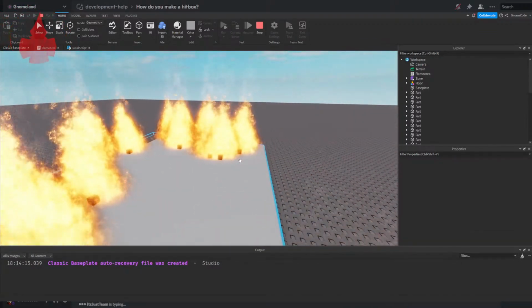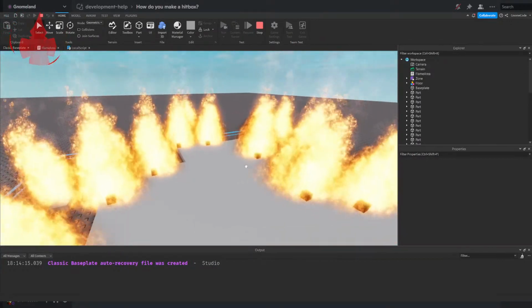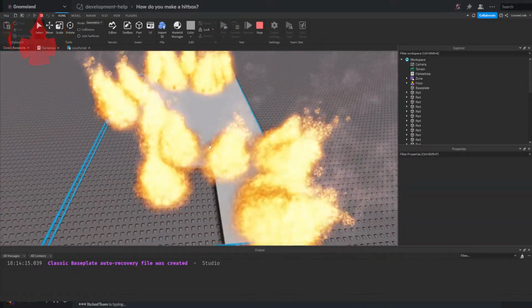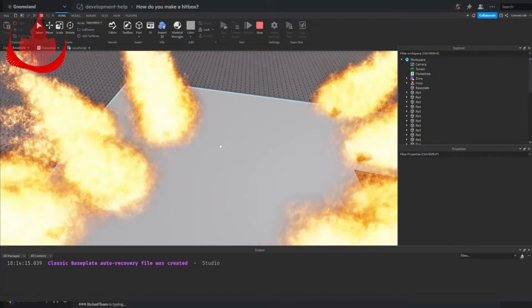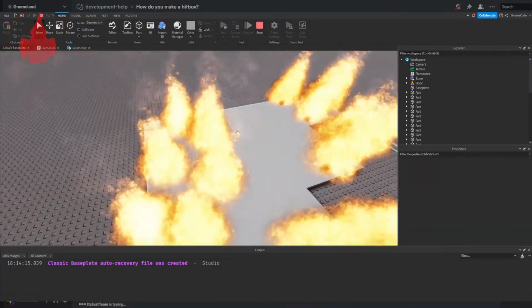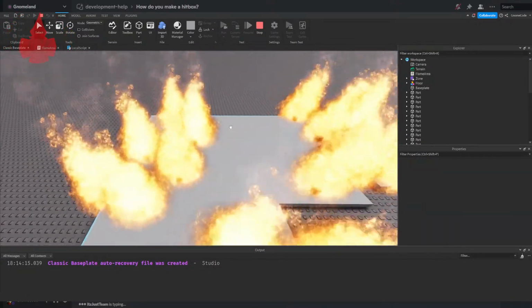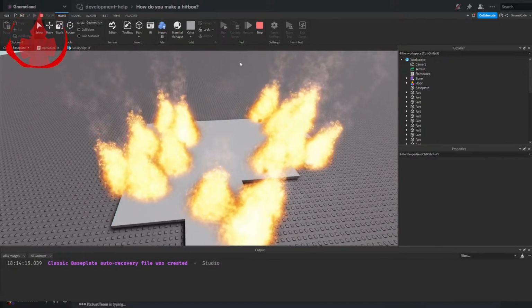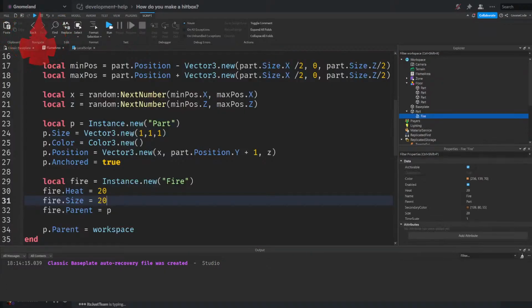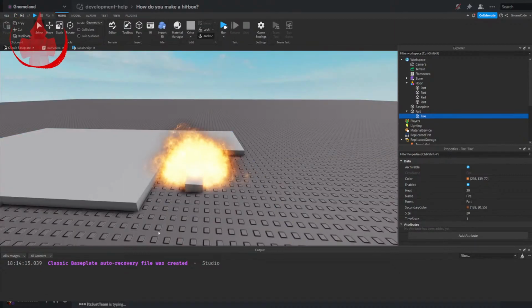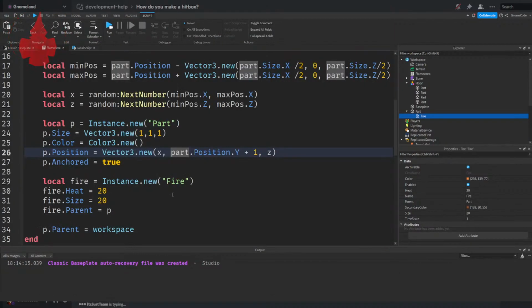So this could work quite well for like a fireman game. That could be pretty fun. So now we've got all these flames. Let's generate more flame. We could have some maybe random size of the flame. Could be a bit more fun.